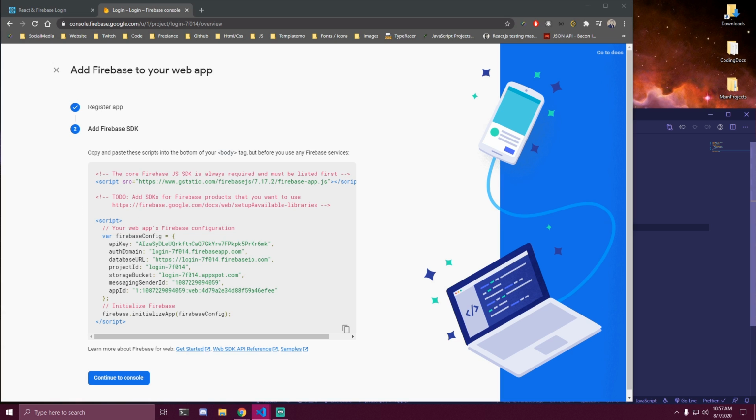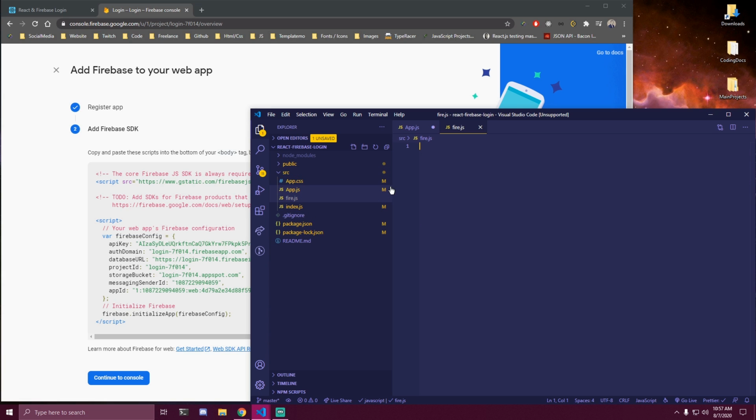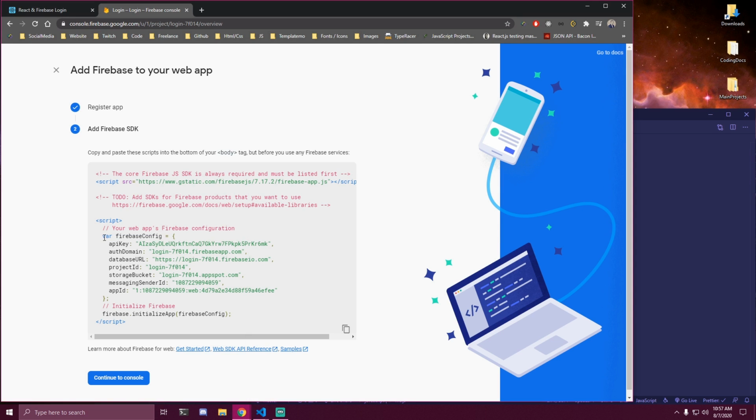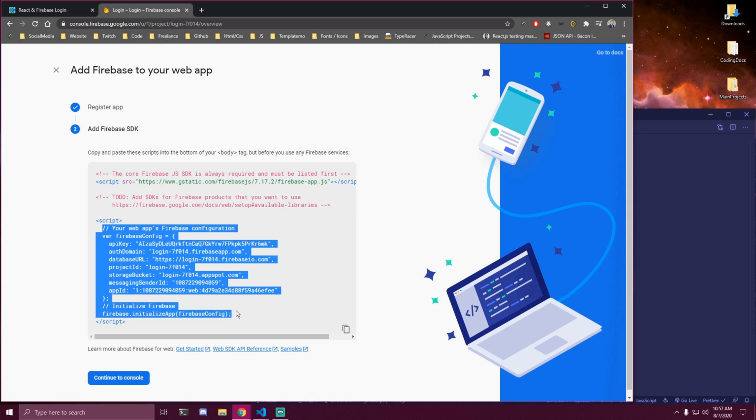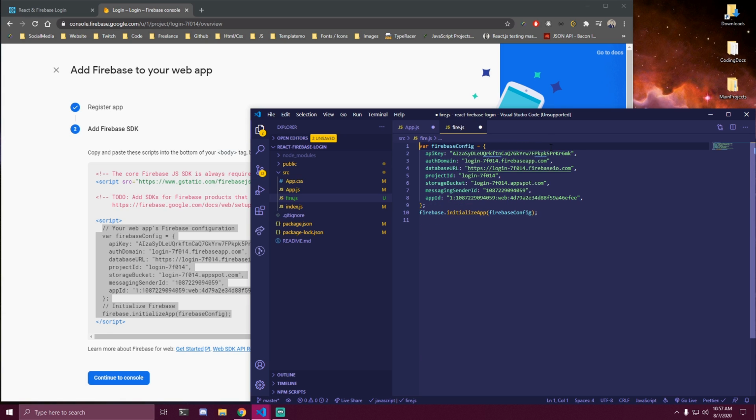So what we want to do with this code first, we want to add it in a file that we're going to create. So if we go back here, inside the source, we're going to create a new file called fire.js. And the things we want to copy is everything inside the script. So just this part. And we want to paste that here. And I'm also going to remove these two comments, initialize Firebase and your web app's configuration.